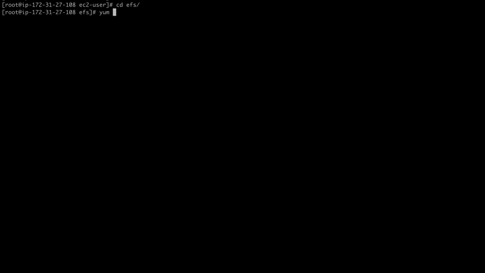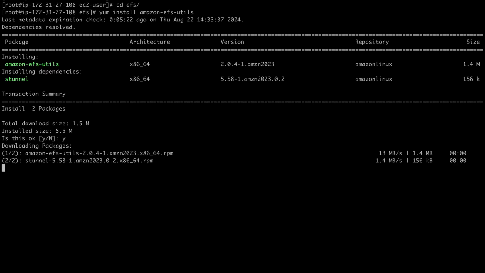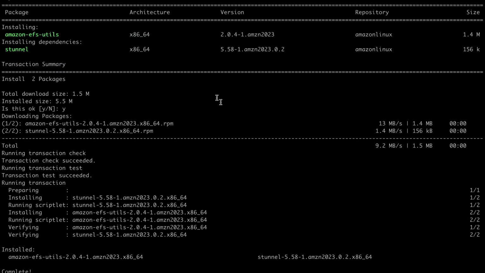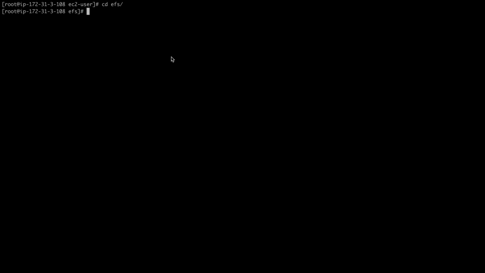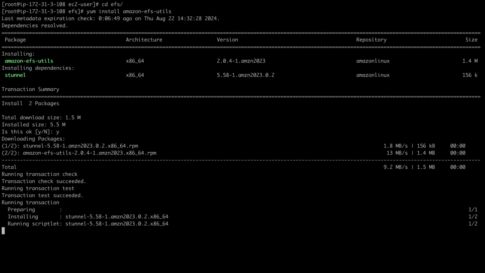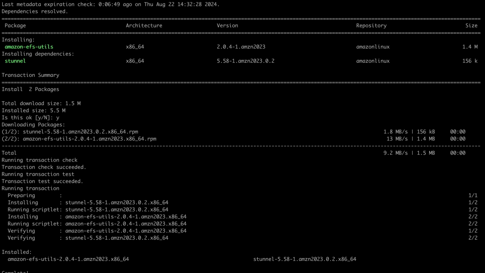So we need to use yum install amazon-efs-utils. Okay, enter. Yes. All right, it is done on instance B. Let's do the same on instance A. Okay, yum install amazon-efs-utils. Okay, it's done over here as well.